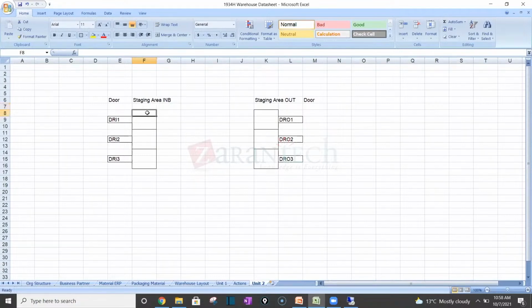Okay. So basically, you need to understand one thing here. There are 3 terms in staging areas. The first term is staging area group. The other is staging area. And the third one is staging bay or staging bin. Now, the storage type is actually a staging area group.